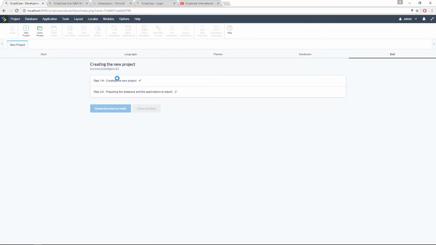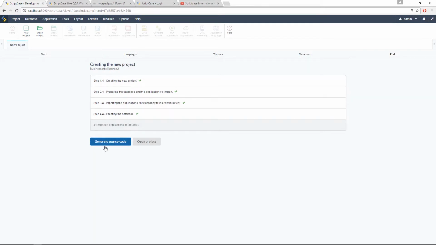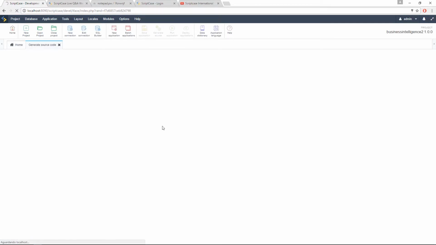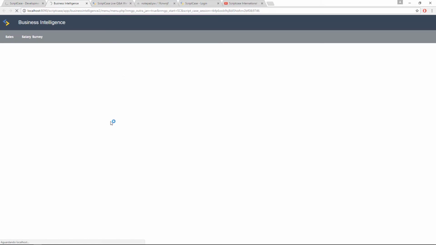Okay, so it is creating the new project, importing the database. Okay, let's generate the source code. So Scriptcase is importing the tables and also the projects, the applications. We are going to have about 41 applications within this project, and we are generating the source code now. Let's just wait a minute or so. Okay, almost done. This is going to depend on your server, how fast it is, and okay, you can run or open the project. Let's run. So it opens the project itself.